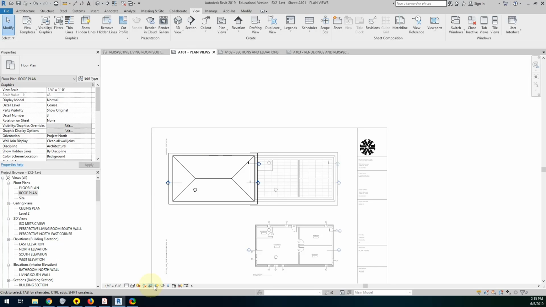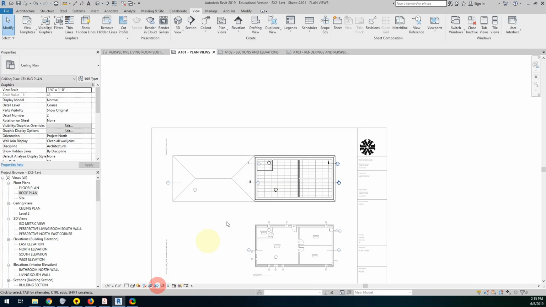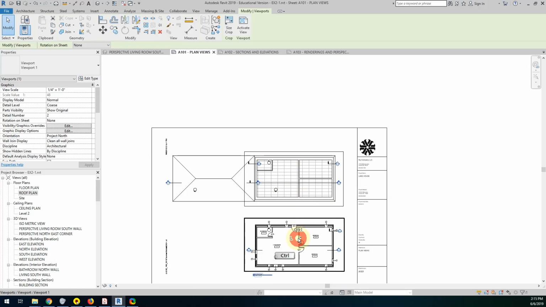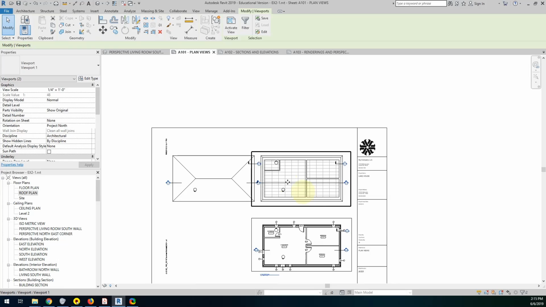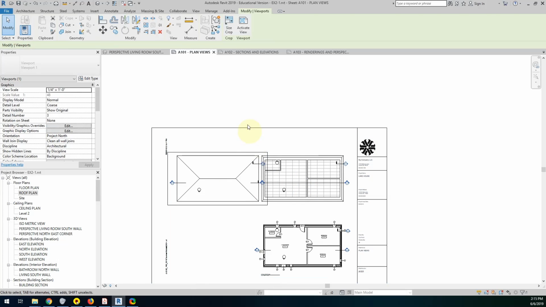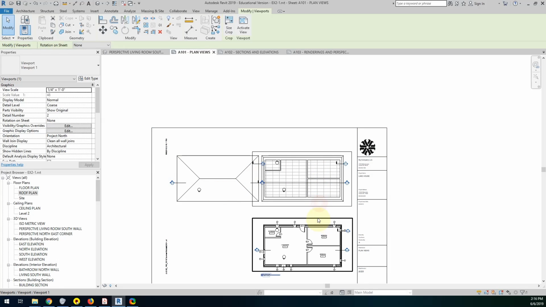I'm going to turn off those crop region lines so I don't see them anymore. I'll select these two views by holding down Control and clicking on both of them and nudge them over a little bit. Now remember, when I select my title block, those two double lines on the inside are the edge of the paper, or the edge of the graphic area before the printer may cut off the information. So make sure your buildings are within those regions or your views.